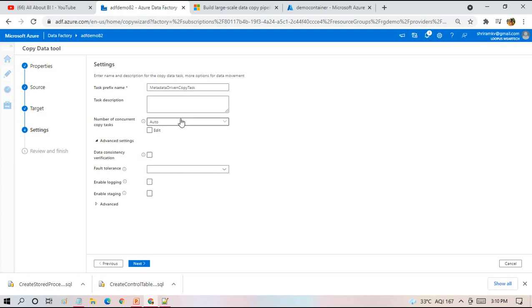By default, you leave it to auto. Internally it is going to set it as 20, so the default value is 20. So 20 copy activities can take place at the same time. That's what we are choosing here.